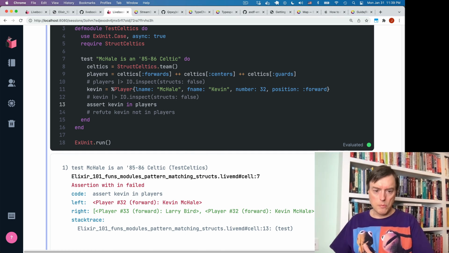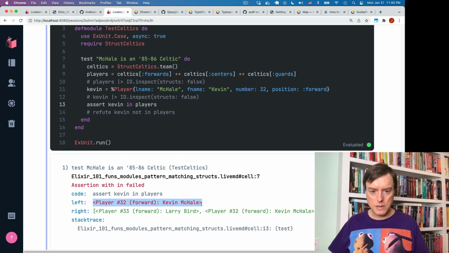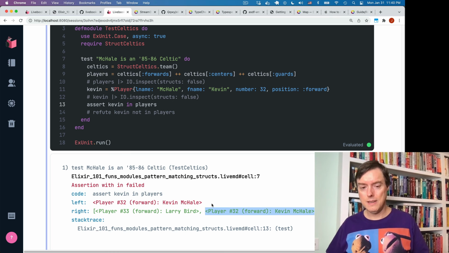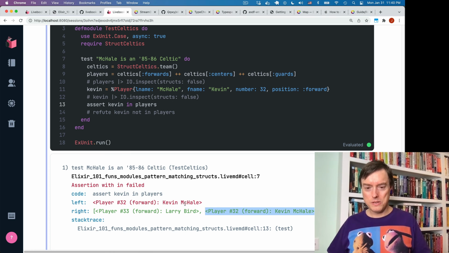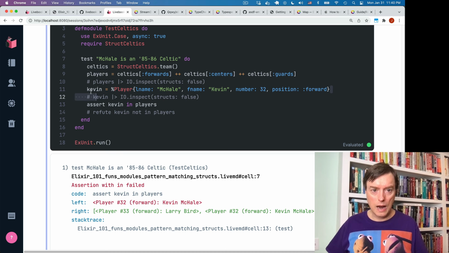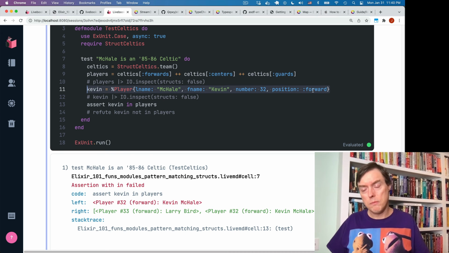So this is where I got into trouble. I looked at this and I'm like, wait, why isn't this passing? This looks exactly right to me. So I asserted that Kevin was in players, and I see player 32 forward Kevin McHale right there. And there's player 32 forward Kevin McHale. And I forgot I had added that extra field, and I didn't display it in my defimpl. So there's an additional field of team, and the right-hand side players objects include the team Celtics, but the Kevin that I defined manually here, I didn't define a team, and so it implicitly turned it into team nil, which does not match team Celtics.